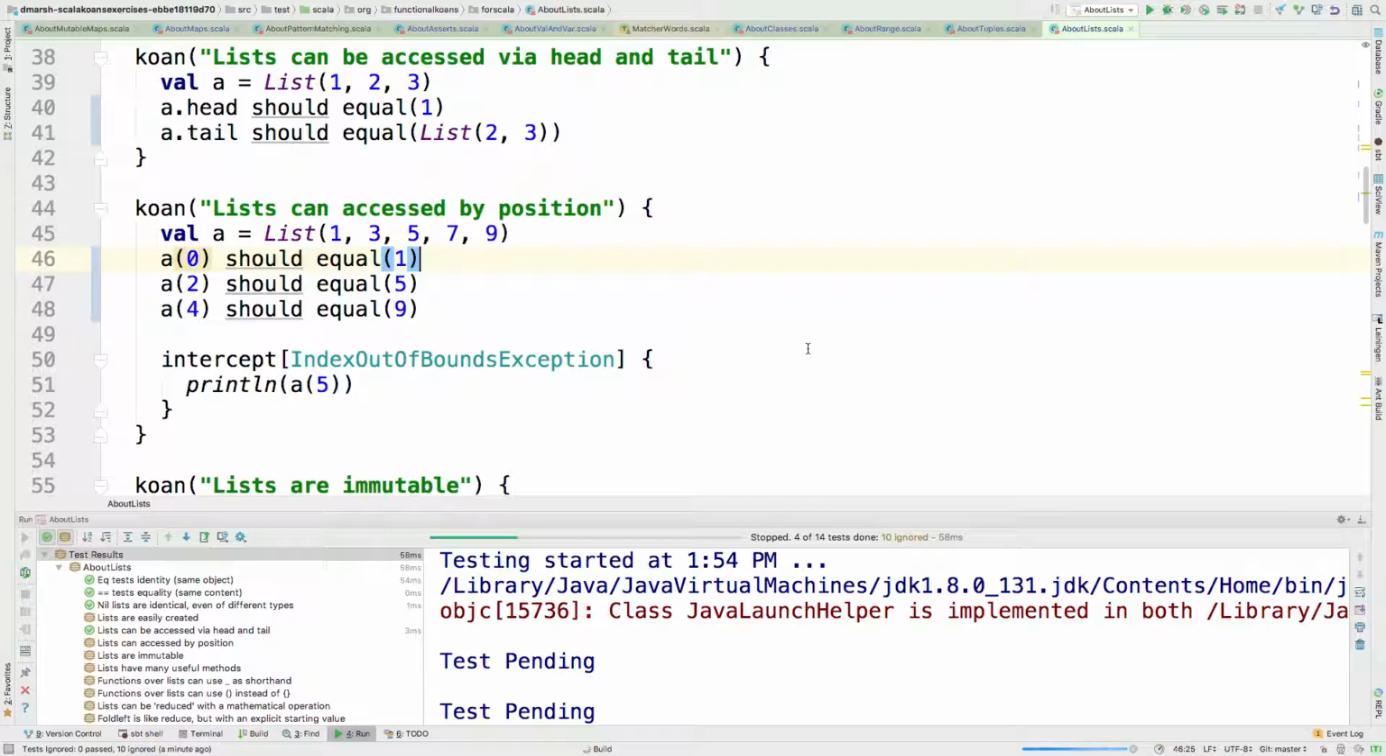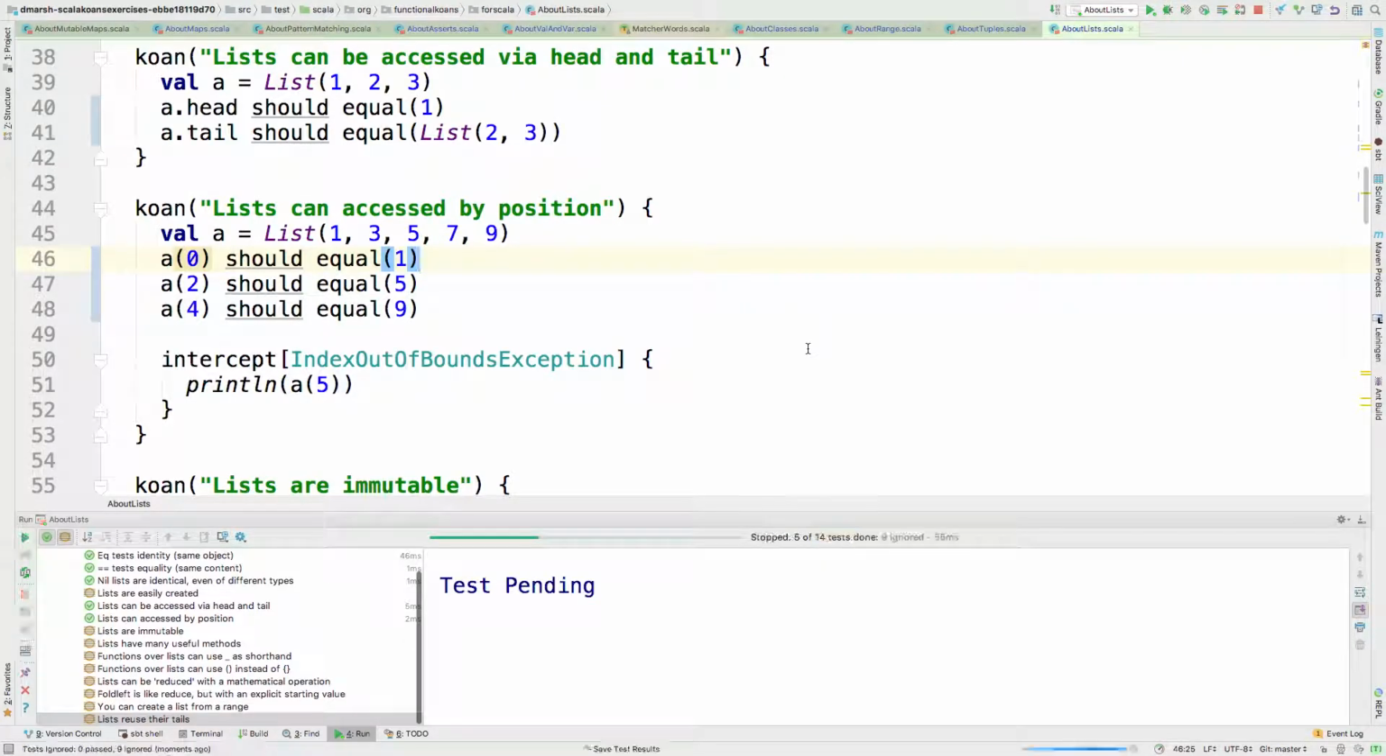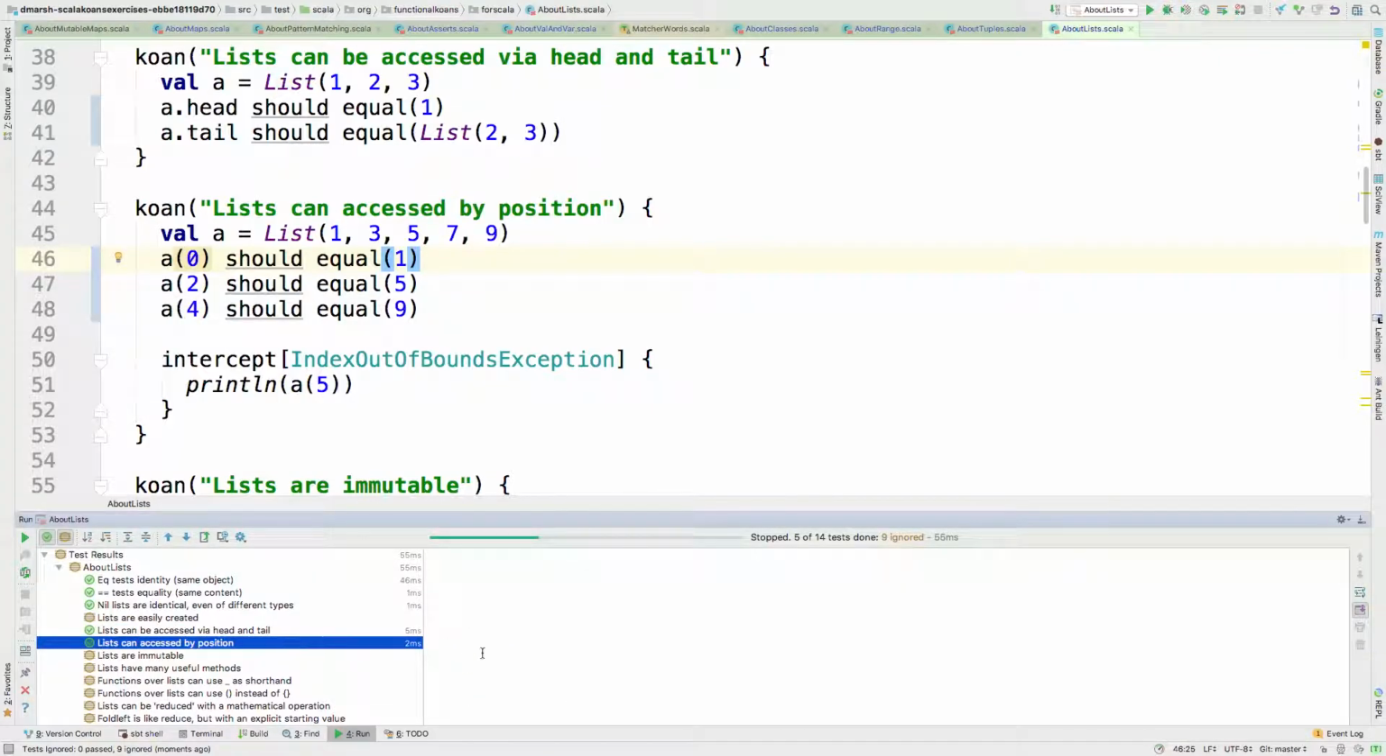Let's see what happens here, because I think this one's actually going to fail. The interesting thing that's going to happen is you can see we have this intercept index out of bounds exception. Those of you familiar with Java will have seen this before. If I try to access the fifth element here, we're going to get an index out of bounds exception. It's going to complain at us because we do check that. So that's not going to print. Oh well.